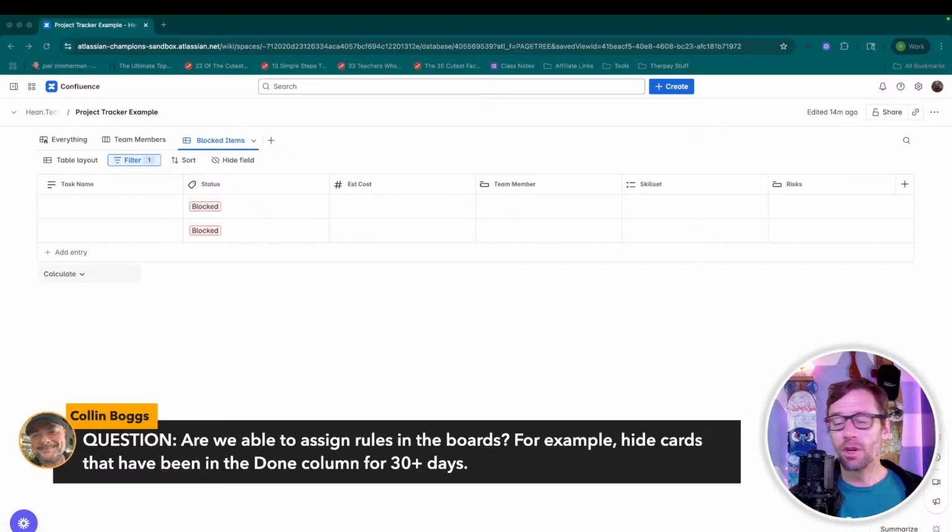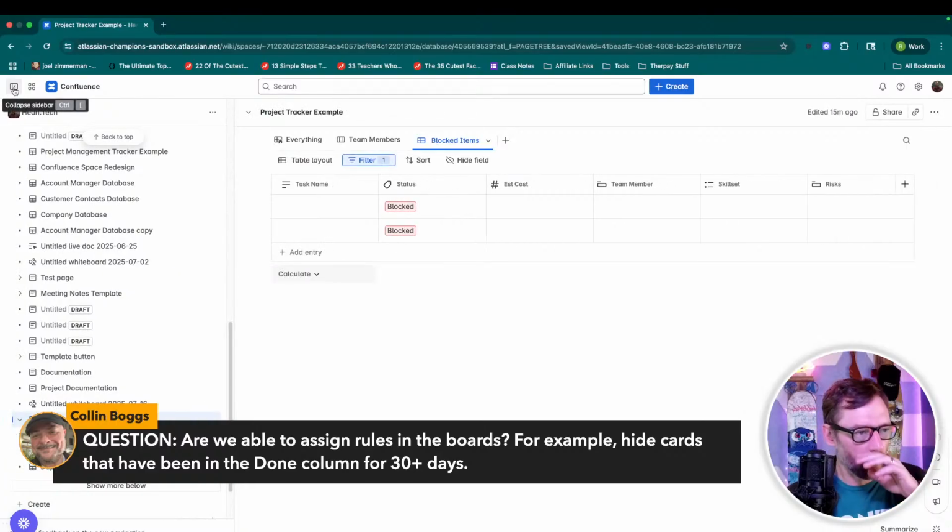Colin, great question. No. Not in a database, anyway. In a Jira board, you have some more options. But again, this is somewhere between a table and a board. A table and a Jira project.